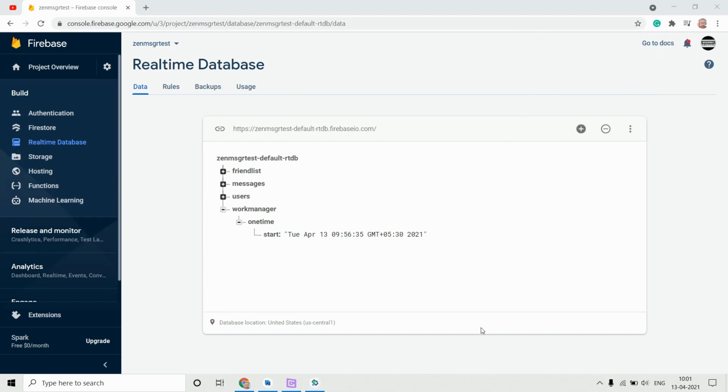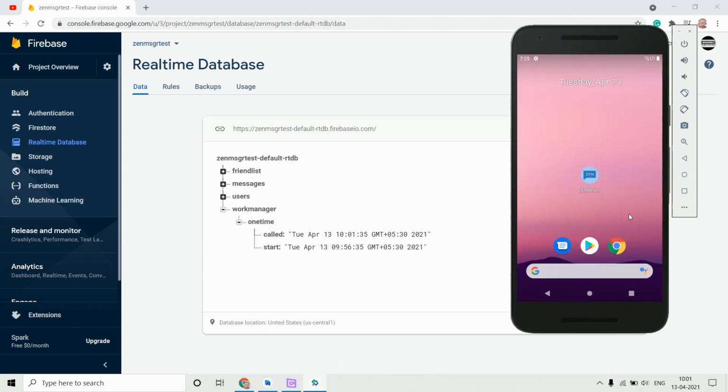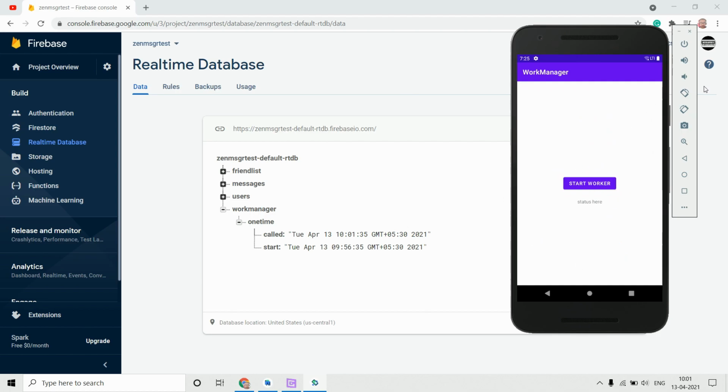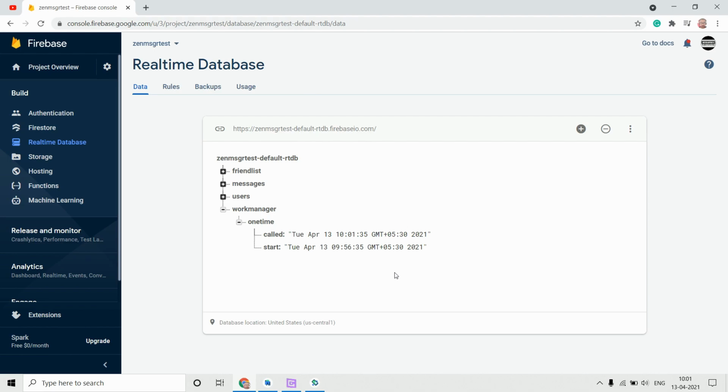Okay, so 5 minutes are about to get over, and we could get the called property anytime now. And here we got it. The thing to notice is that inside our emulator you could see that our application is not running. Okay, it is not running, and I'm just going to open it again. You could see that it just started afresh. Okay, so this was the one-time work request.